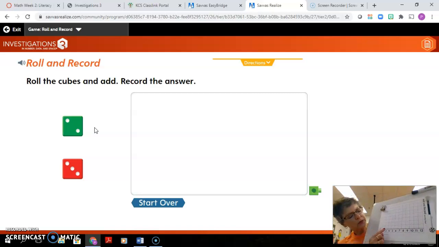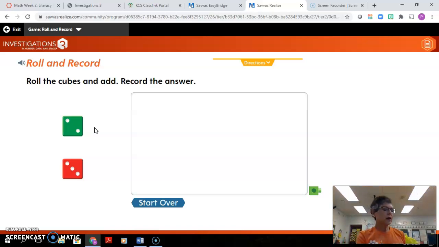They would start with 3 and they would count 2 more. 1, 2. All right, so the sum of 3 and 2 is 5. So you would fill in the first square on your recording sheet. So I'm going to do that. I'm going to do it here with a marker.